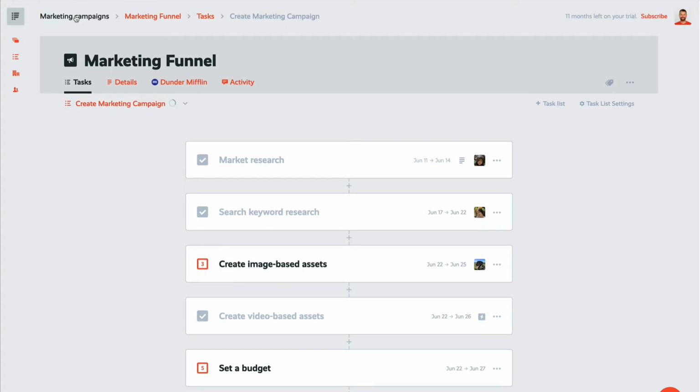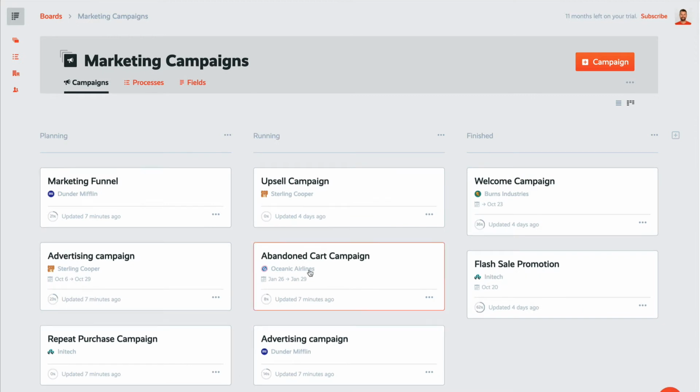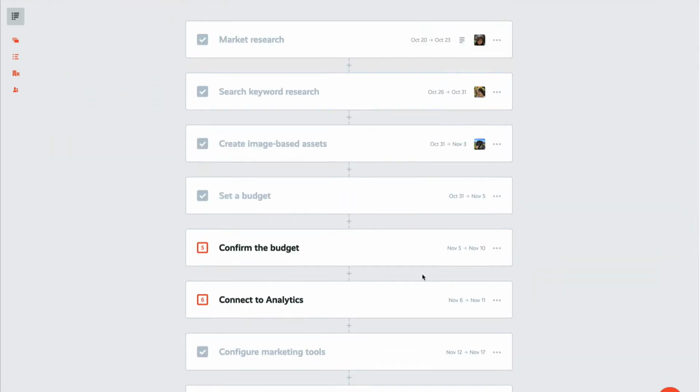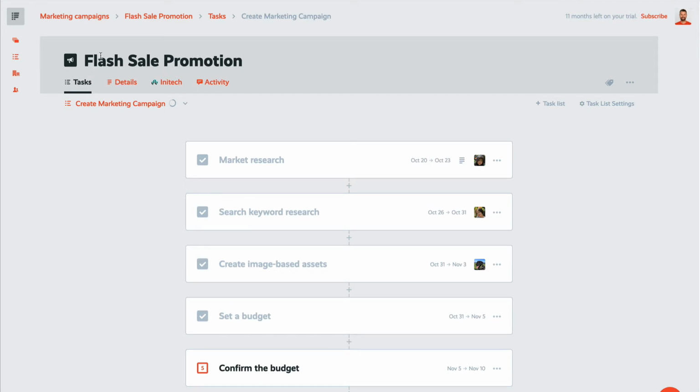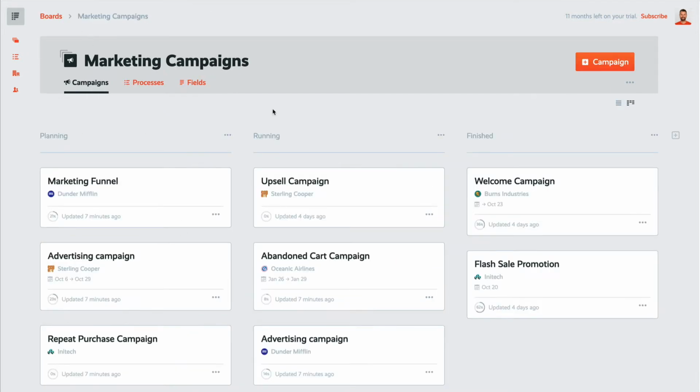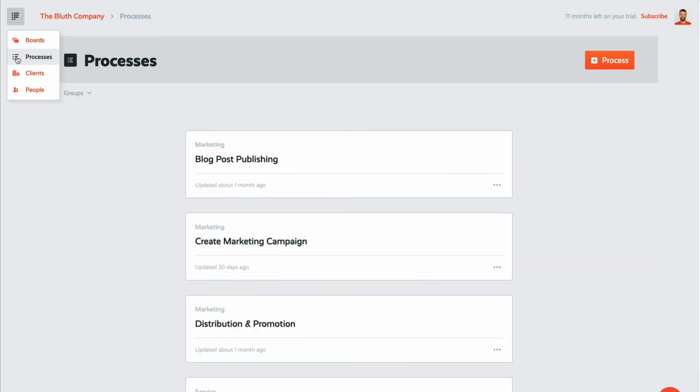If I back out to my marketing campaigns board again, all of these individual campaign projects each have an instance of the process, and each one is at various stages of completion. Now, what happens if I want to make some improvements and changes to my process template for creating a marketing campaign? What's going to happen to all of these currently active projects? Well, let me show you how you can propagate new changes from your process template out to all of the currently active projects. I'm going to go into my process templates, and let's go into that create marketing campaign process.